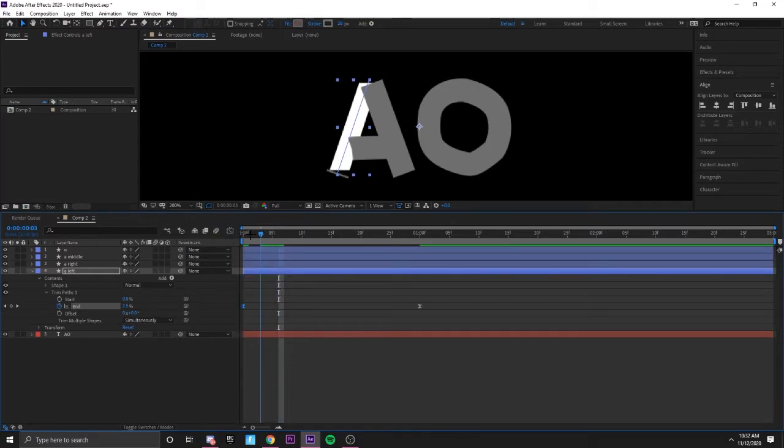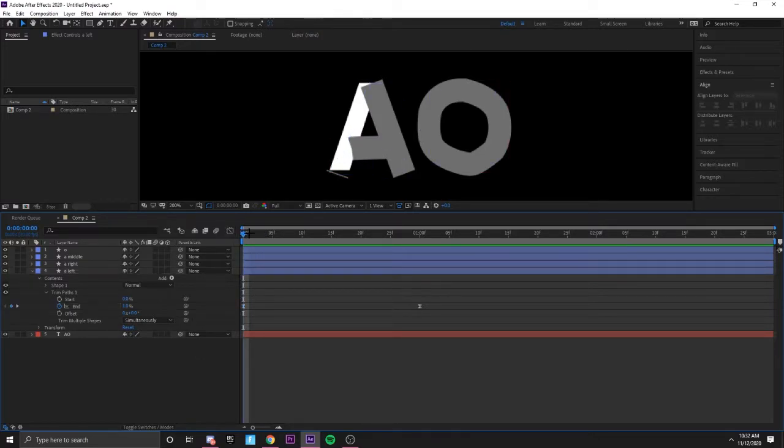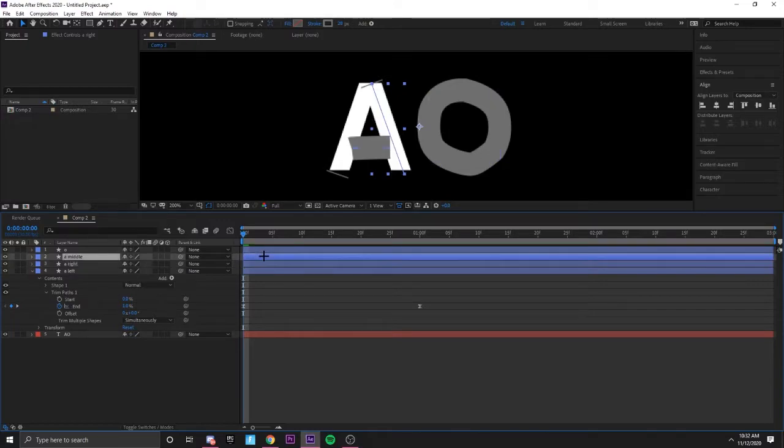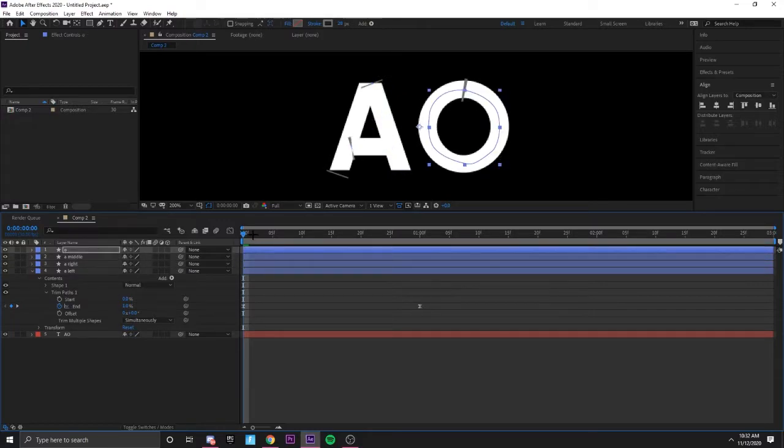Just adjust that until you like it. That looks pretty decent. I'm actually gonna start it right, yeah. Okay, right there is good. Now we're gonna copy these, so highlight, Control C, put your timeline indicator at the start, and then just click on each layer, Control V, Control V, Control V.